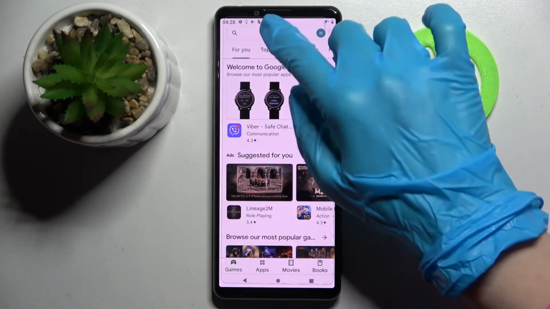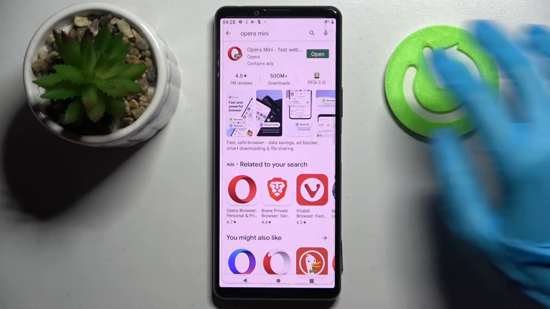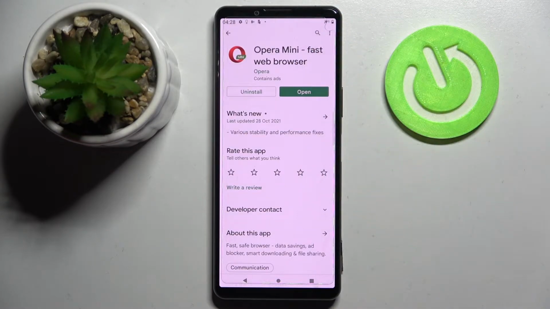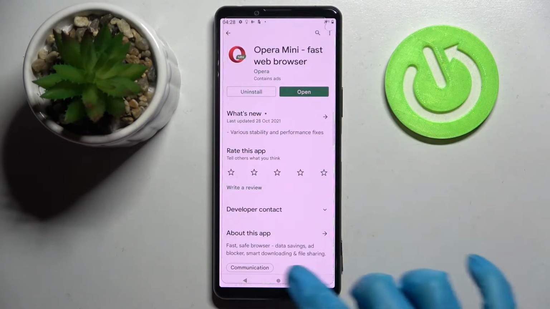First of all, go into Play Store and download your new default app. In my case, Opera mini browser. You don't have to open it, just install it.